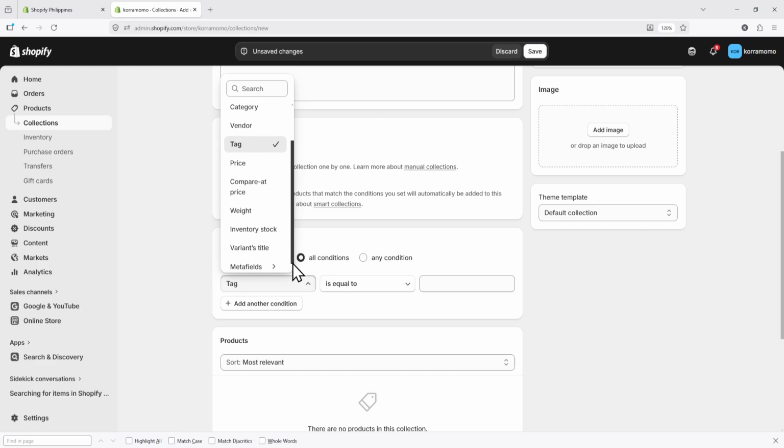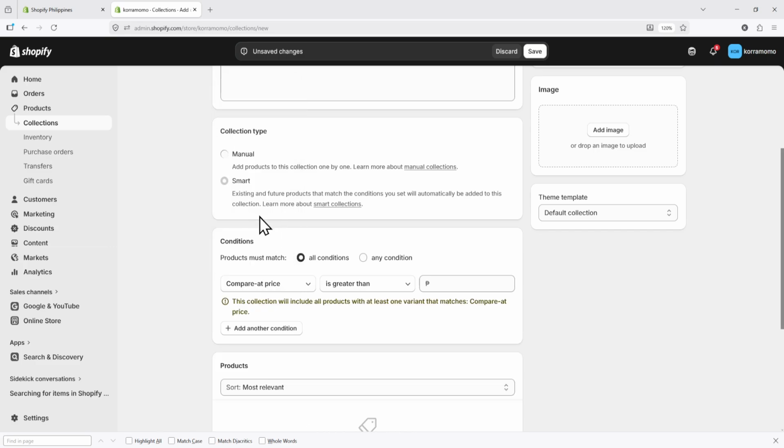In the first condition row, click the first dropdown. This is the product condition type. From the list, choose Compare at Price. Then move to the second dropdown and select Is Greater Than. In the Value field, type 0, just a single 0.